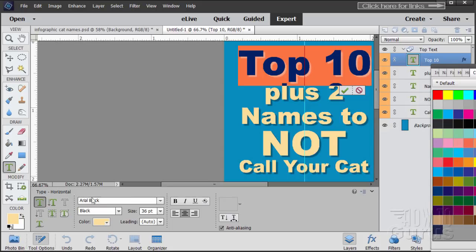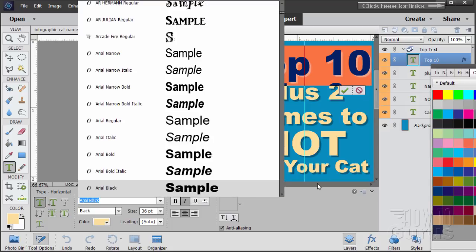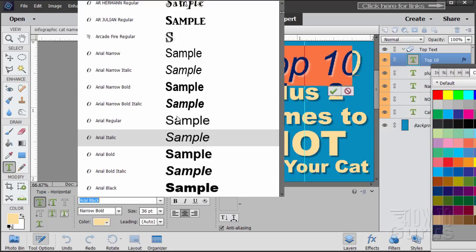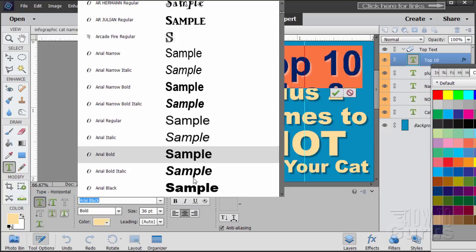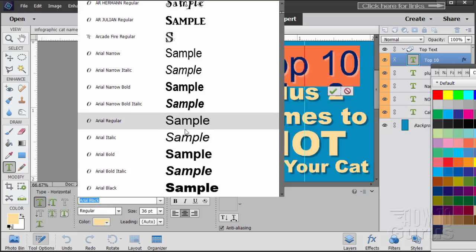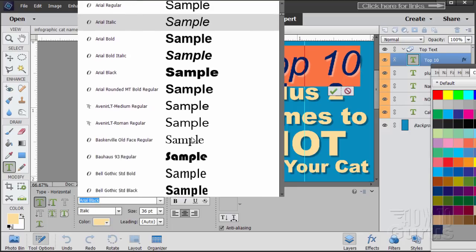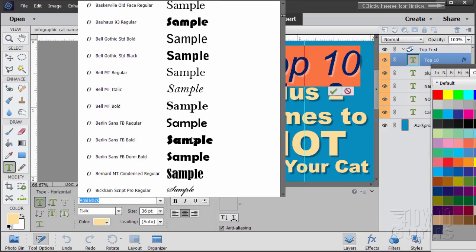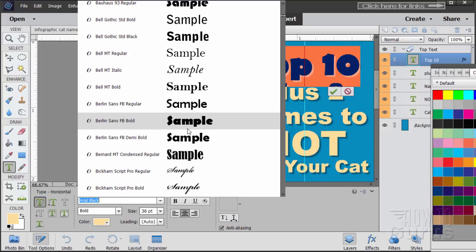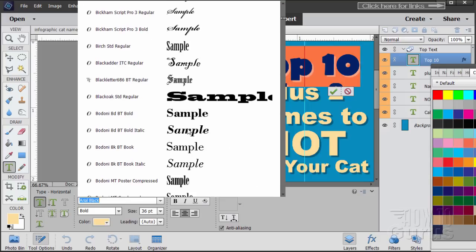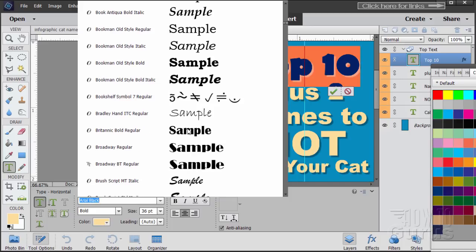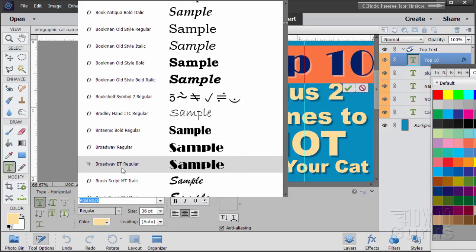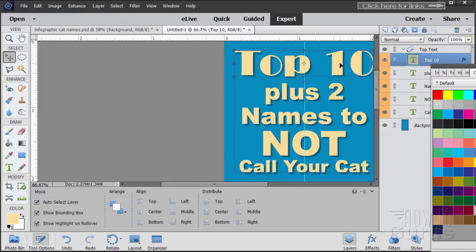Triple click. Go over here, and the reason why I moved that to the right-hand side is so I can see my type here on the left-hand side and see how it looks over here on the right as I scroll through these. You can see, actually get a little preview over there. Then just scroll down until you find one that you like. Now, the one I used was Broadway, which is down just a little bit down here. And there we go. Broadway BT Regular is one that I used. Choose OK. And there's our typeface.